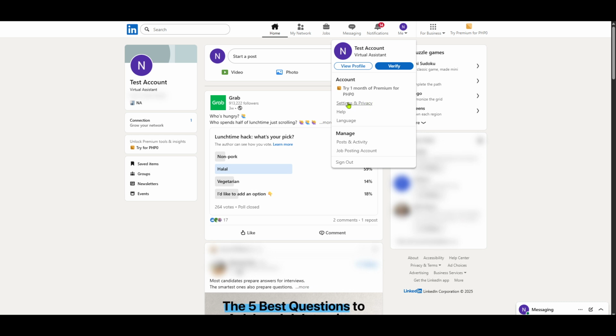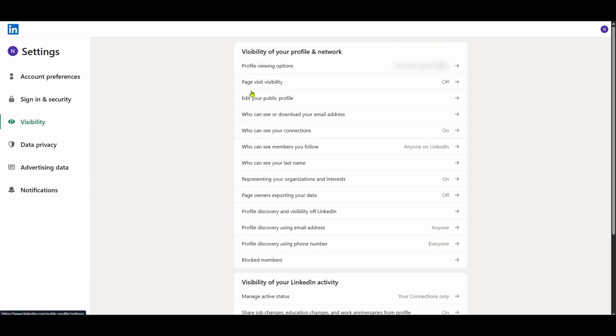On the left-hand side of the page, you'll see several options. Here, we're interested in the option labeled Visibility. Click on this to proceed to a new section that focuses specifically on who can see what on your profile and how your network interactions are shared.